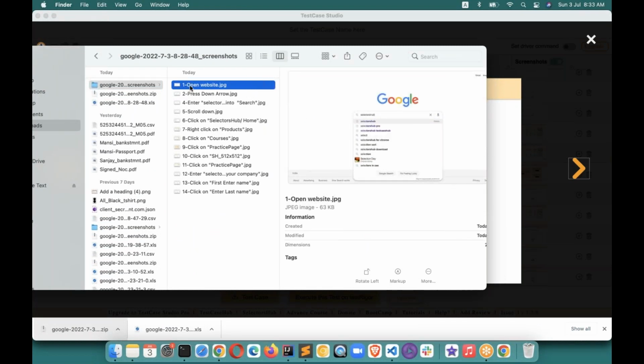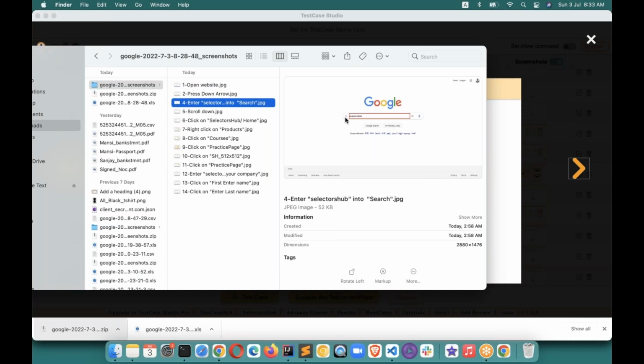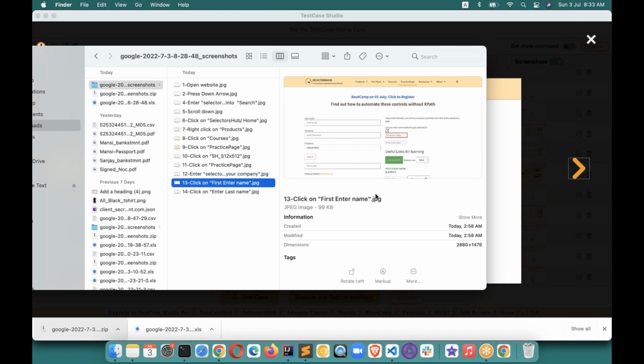So this screenshot is for this action. This screenshot, click on first enter name, is for this purpose. So you have the name of this screenshot. Even if tomorrow you forget where that folder was, you can easily identify, okay, this screenshot is for click on first name, and you or your developer would easily be able to identify the issue and the purpose of this screenshot. So this way it will help a lot.